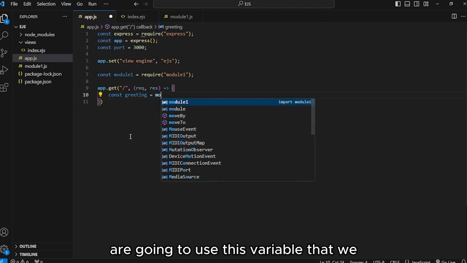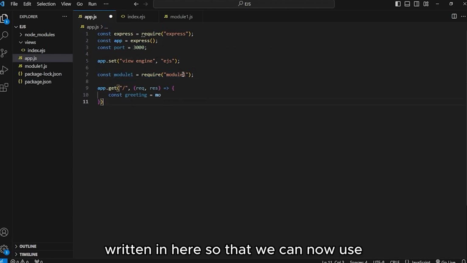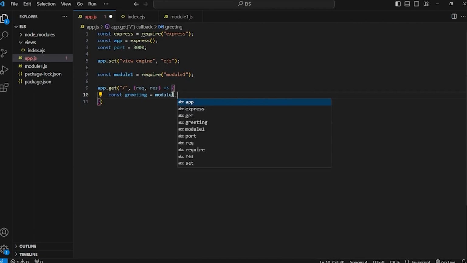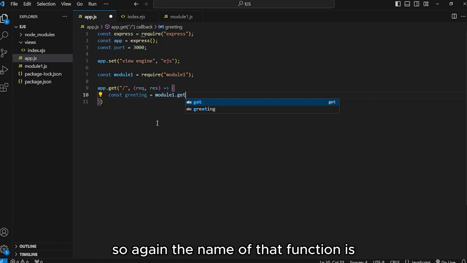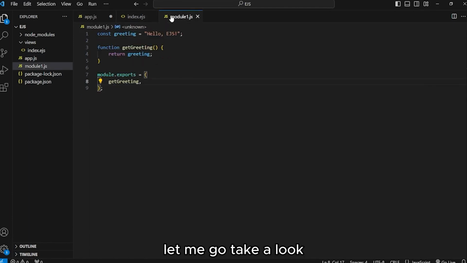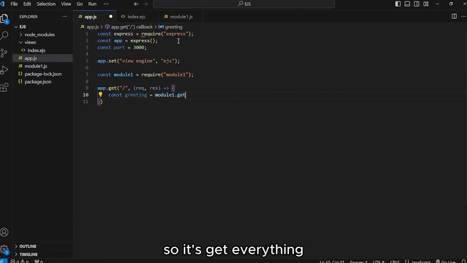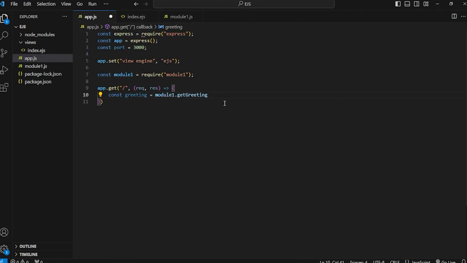Now we are going to use this variable that we written in here so that we can now refer to this module1 file. Module1 dot, and then this is the part wherein we are getting the function written inside our module1.js file. So again, the name of that function is, let me go take a look just to make sure we're writing this correctly. So it's getGreeting. Okay, I have an extra G in there. Let's remove that.